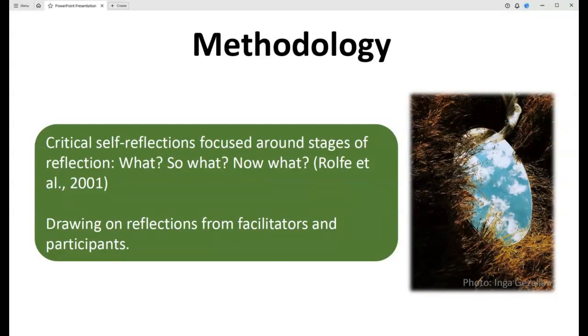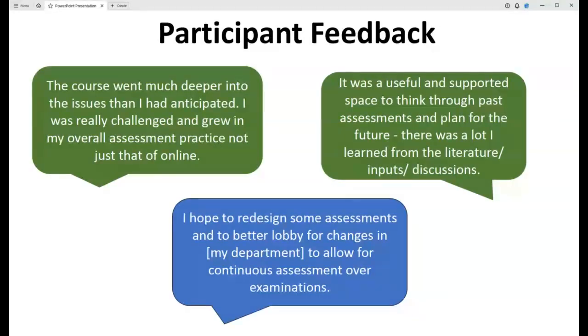Okay, so the methodology for the study is to really think about critical reflection. I think using Rolfe et al.'s model in terms of thinking about the what, the so what, and the now what, and drawing on the feedback from both the facilitators and the participants.